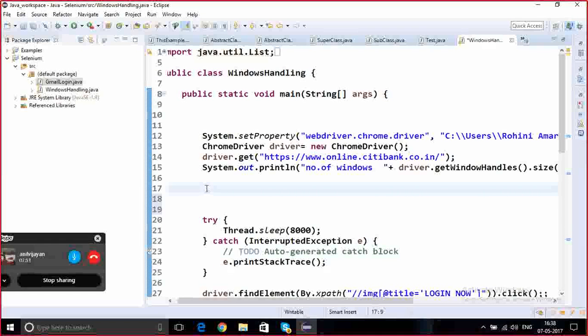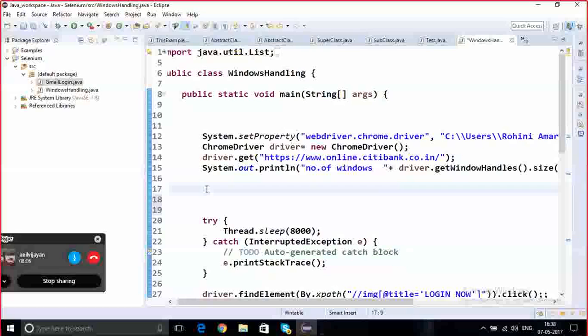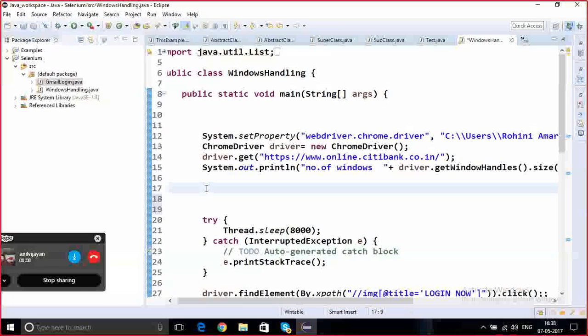There are two types of sleeping mechanisms in Selenium. One is implicit, another one is explicit. Then we'll see how to write the implicit sleep logic, and then we'll see what is the disadvantage of it, and then we'll go to explicit.